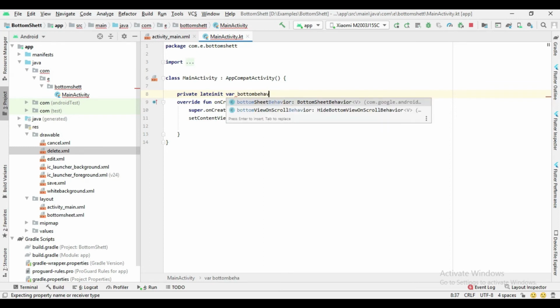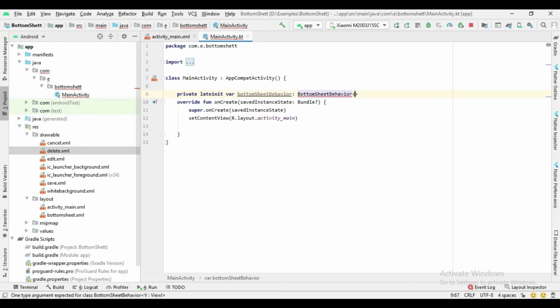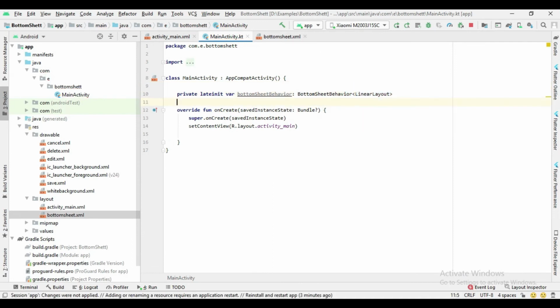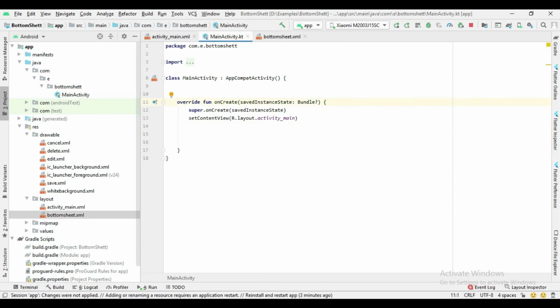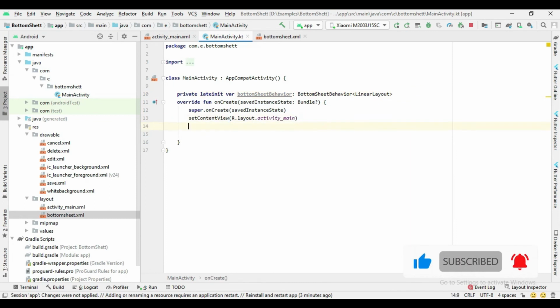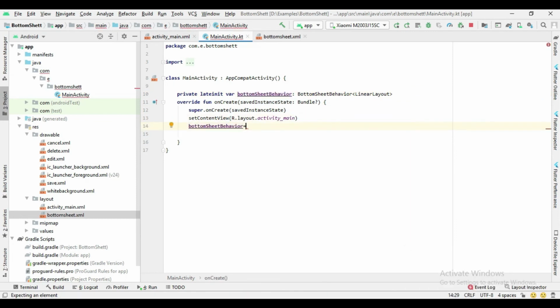Now go to main activity file, and here I create a variable for bottom sheet behavior. Now get the bottom sheet behavior from bottom sheet. Now add click listeners to buttons.